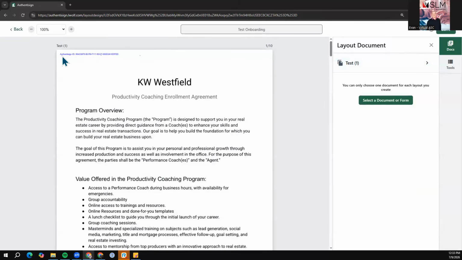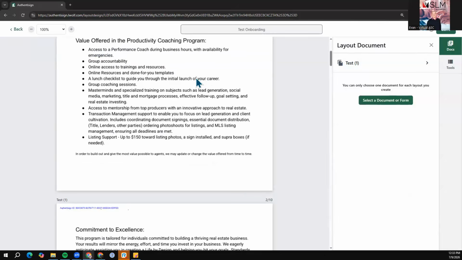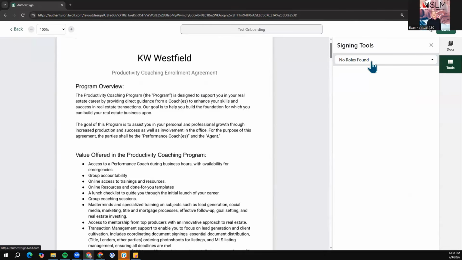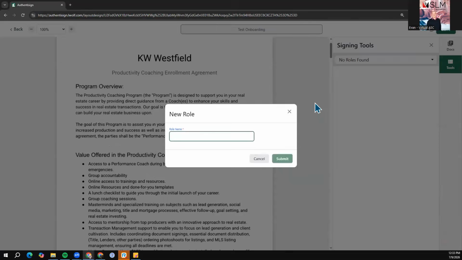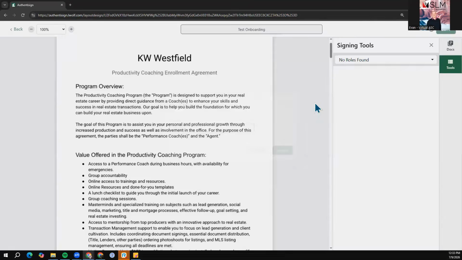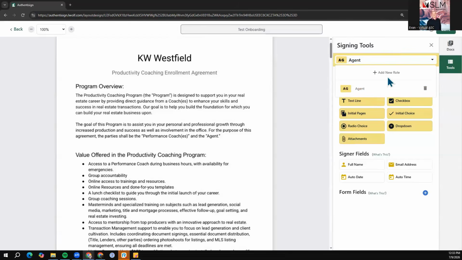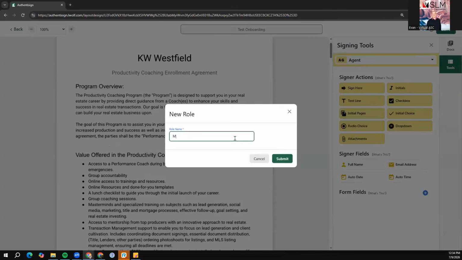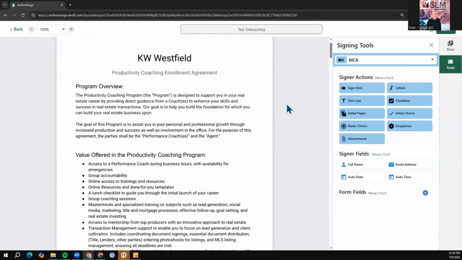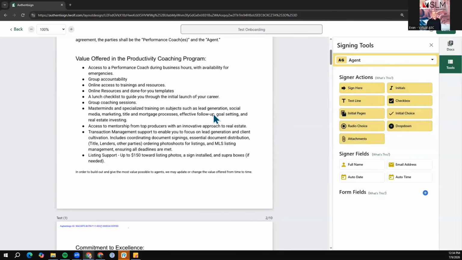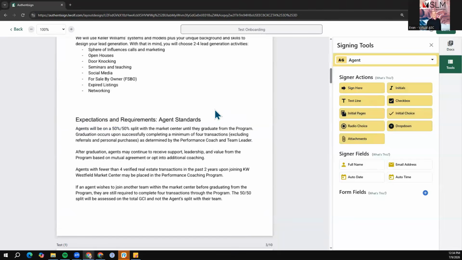Now, as you can see at the top, now it has the AuthentiSign ID instead of the DocuSign, or instead of both of them. But now from here, you can go ahead and click on your tools, create the roles if you haven't already. So agent, you might have MCA, might have your broker, and then you can go ahead and, so let's just do agent. You can also have another one, so like MCA. And then from here, you can go ahead and click the drop down, change it, and scroll through and add the parts where you need to.